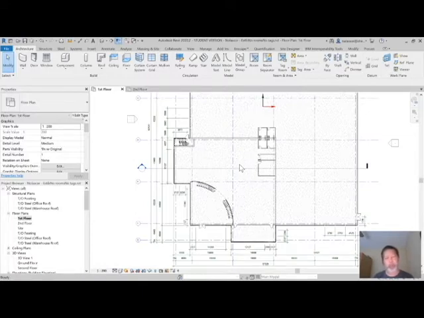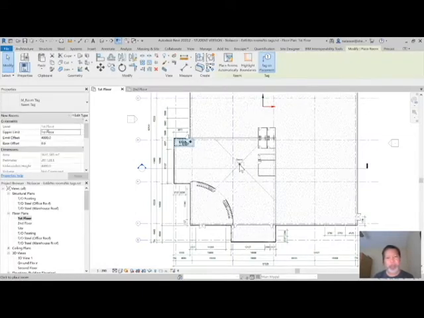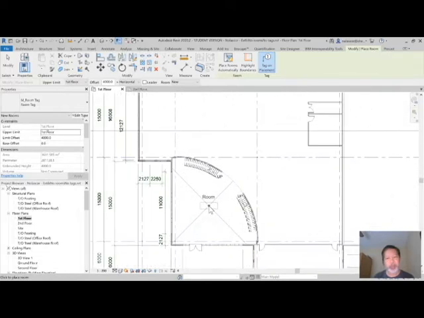So I'll type RM, and you now have a room element that you can place in any of the enclosed rooms or spaces. Notice that here in the reception area, it's allowing me to capture this area and define it as a room because we place a room separator here.